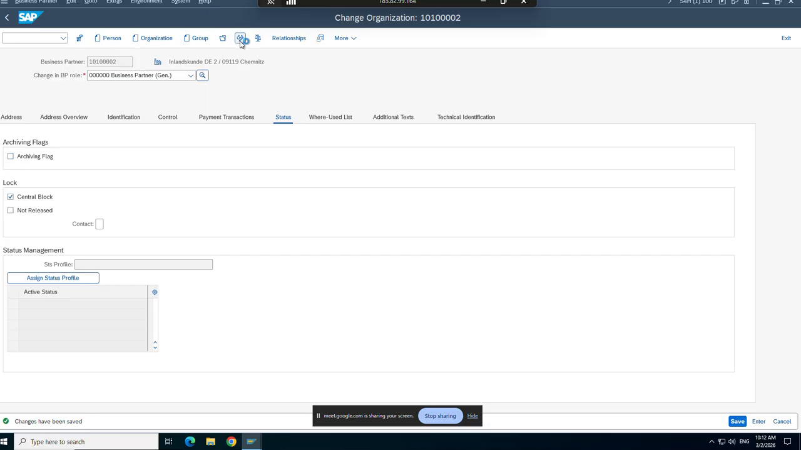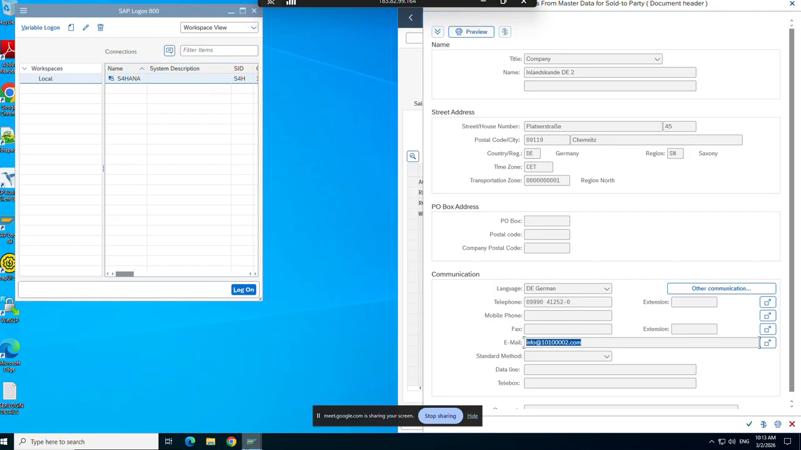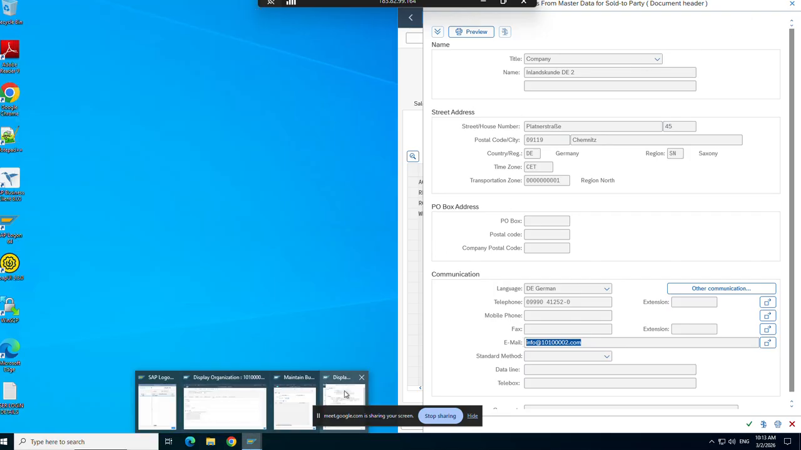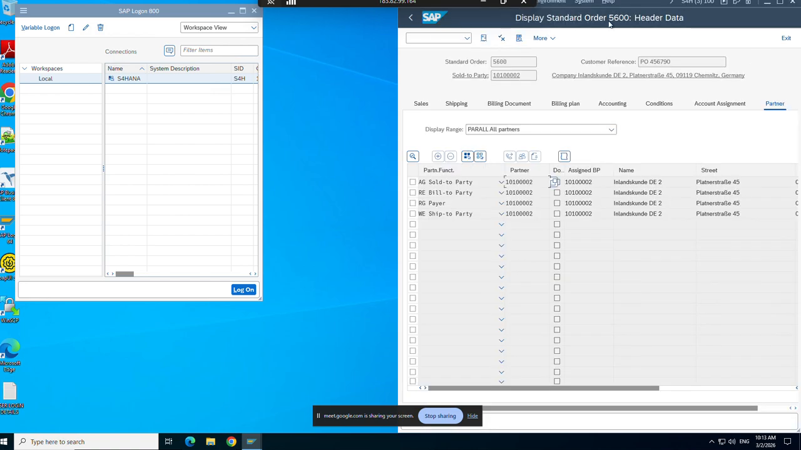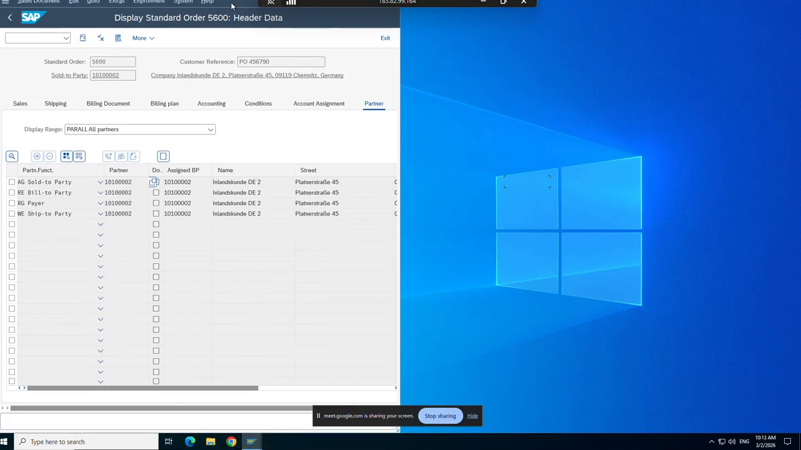Okay, so now I think we have saved it. Now there is a central block applied for this customer. Now let's try to create the order. Where was the order we had? This is our existing order. Let's try to create the same data.